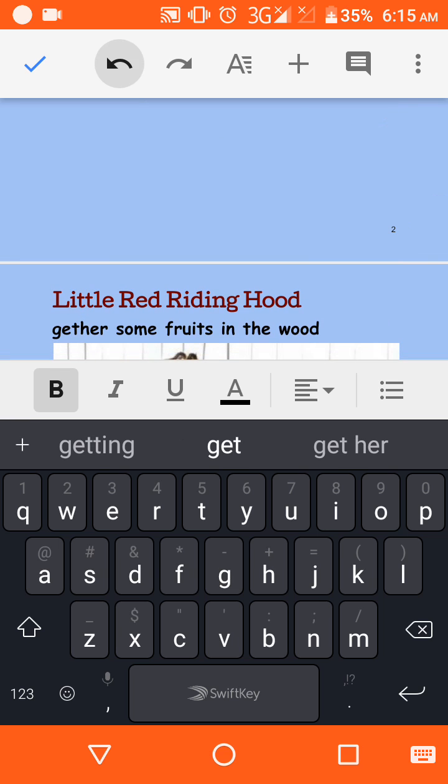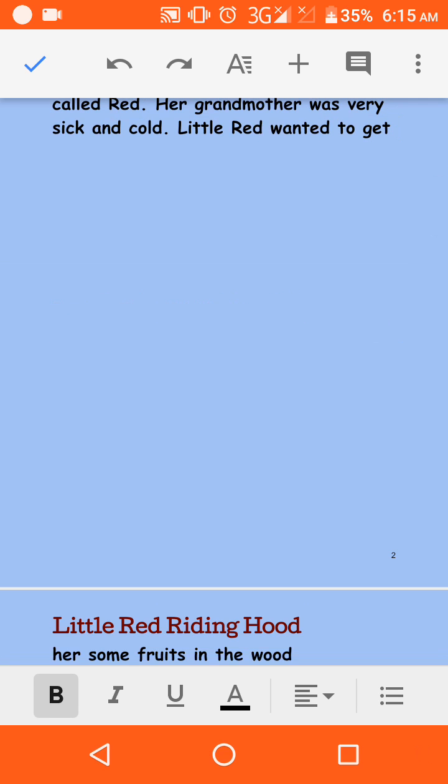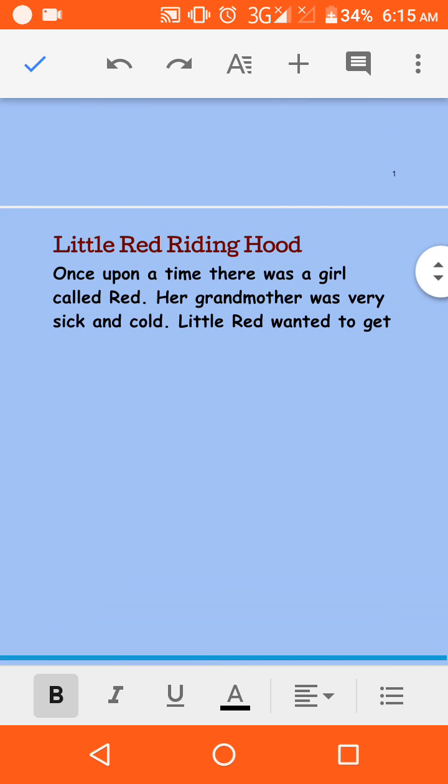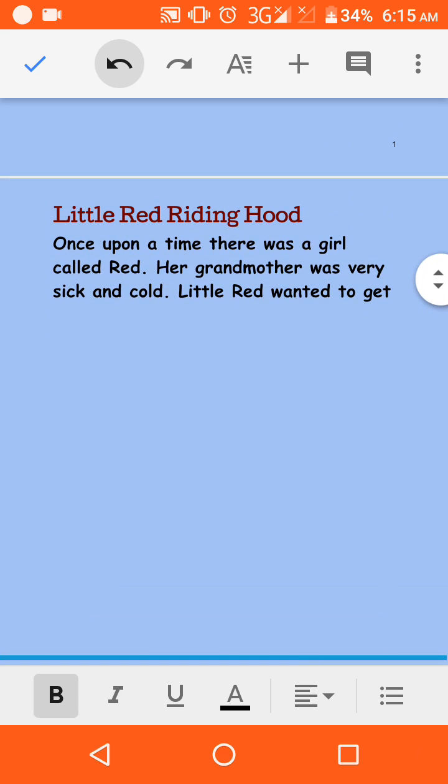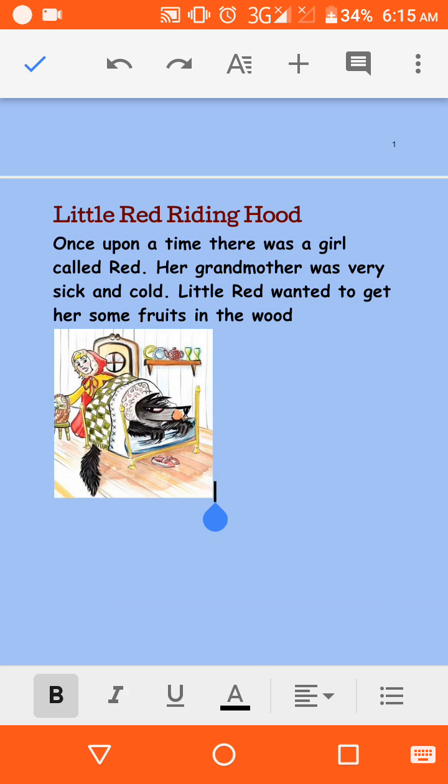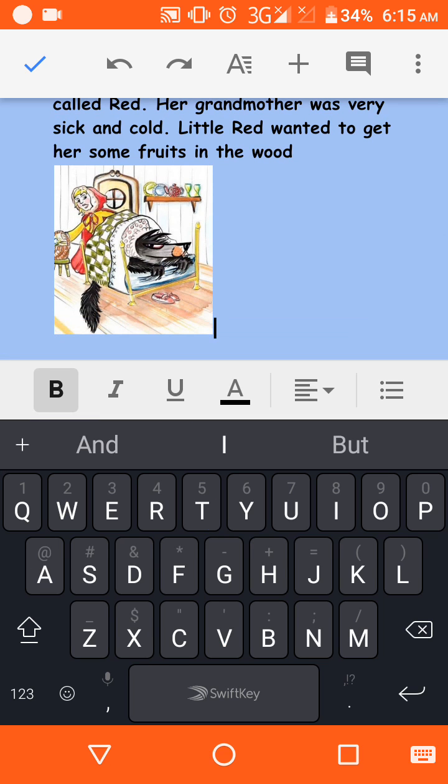Okay, the picture cannot stay in that position. Let's leave it like this. If I increase it, it will move to the next page. Okay.